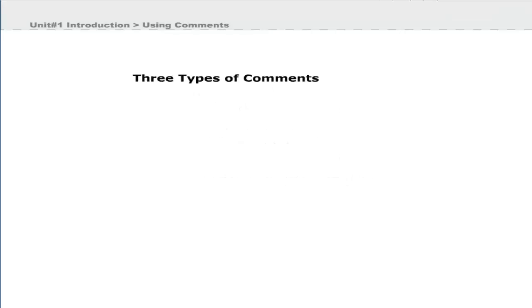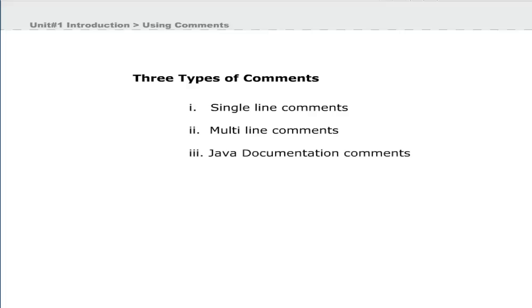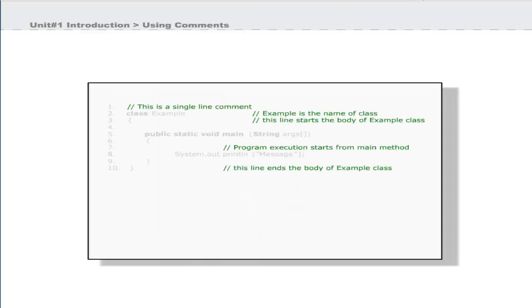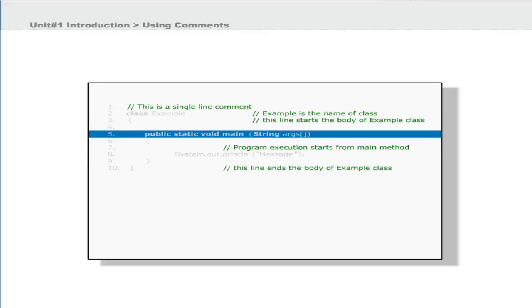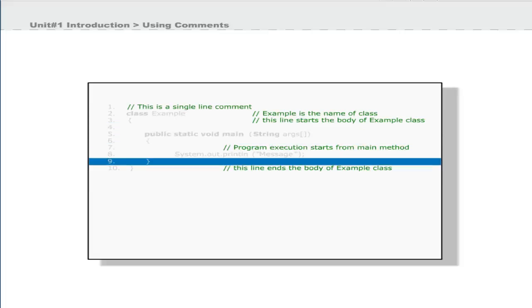There are three types of comments in Java. These are single line comments, multi-line comments, and Java documentation comments. Single line comments start with double forward slashes. Anything written after these double forward slashes is ignored by the Java compiler.